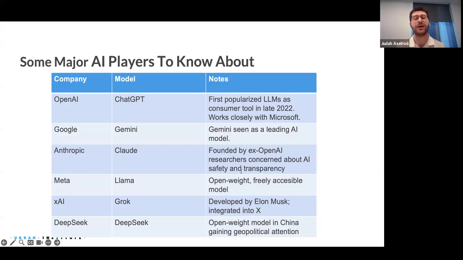Their Gemini model is considered at the top of most of the leaderboards to the extent that we believe them.